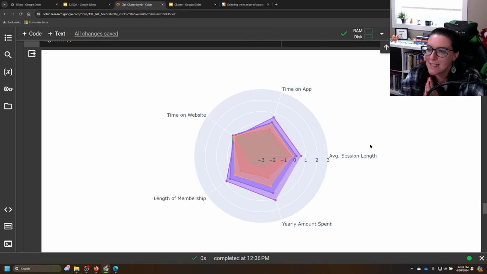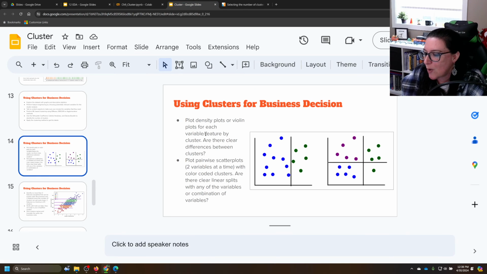But as great as this is, it's difficult to make decisions for our business based on all the variables at once, which brings us back to, can we just use one or two variables to then make our business decisions based on? So we need to then look at, with some scatter plots, are there clear linear splits in any of the variables that we can use to create our decision rules?